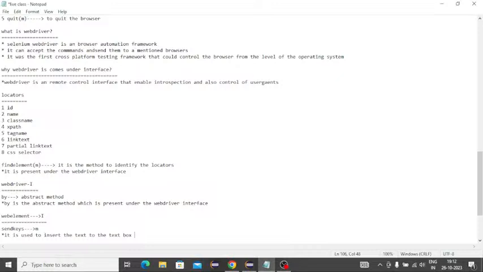So findElement is the method present under WebDriver. It is used to identify the locators. The second one is By, the abstract method which is present under the WebDriver interface. The next one is sendKeys, the method used to insert text into text boxes. Within the text box we need to enter the username. Selenium is automation testing, so we enter the username in our code itself, and it will automatically be entered into the username box. For that we use the method named sendKeys.